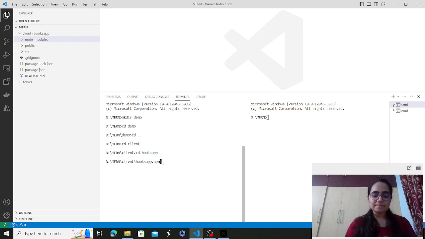So the command is npm install create-react-app, since you want to install Create React App. So it's just npm create react app. This will actually install it. Since I've already installed it into my VS Code, I'm not installing it again, but this is the command. You can have a look: npm install create-react-app.